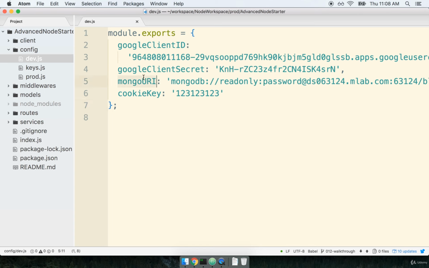In addition, you'll also notice the Mongo URI. So this is the read-only database that I set up for you just so you could start out the project easily. So we're going to have to also replace this URL right here with some customized link for just you, just your own personal copy of MongoDB that only you can access.